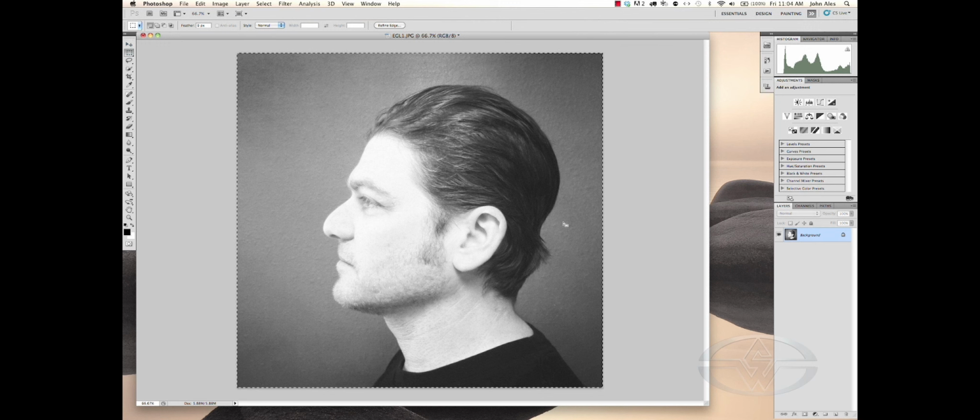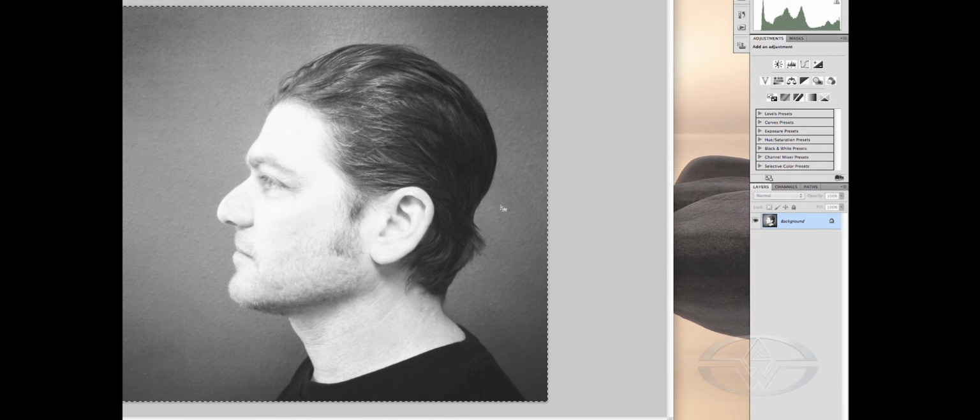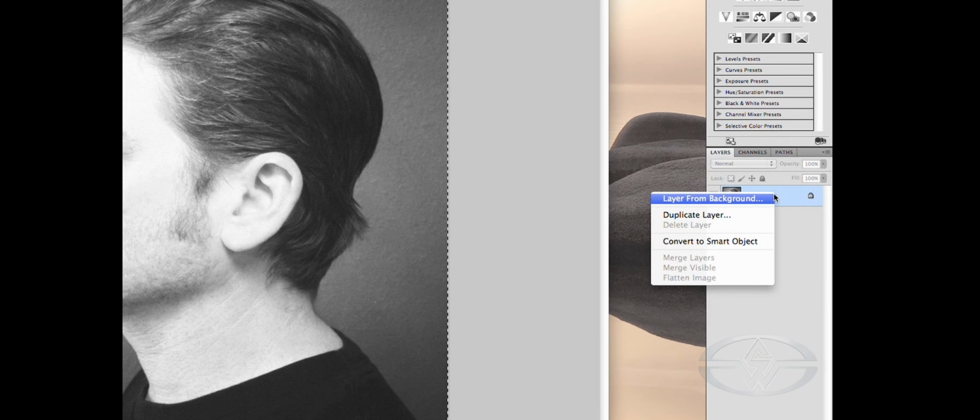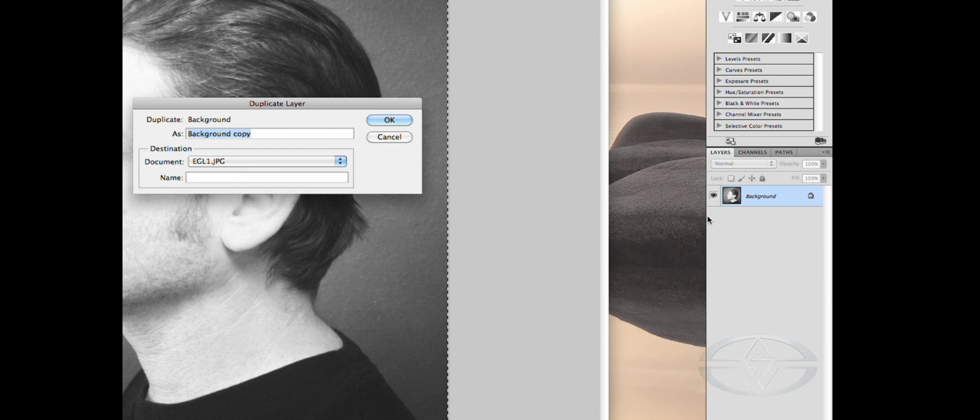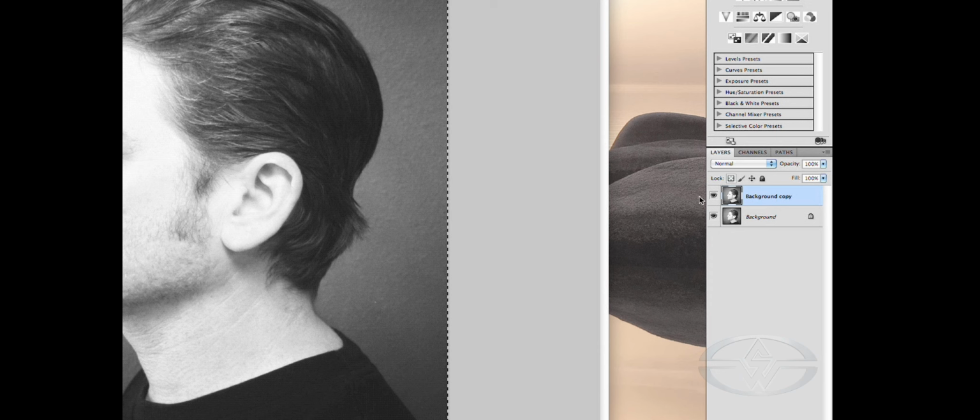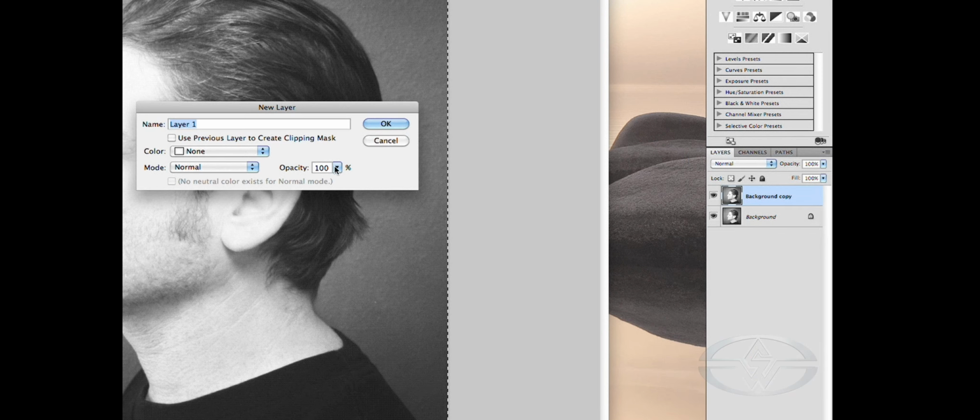Here's Eric, and I think the first thing I do also, because I'm worried about messing things up, is I always do a duplicate of my background layer down here, and I just start working off of that. I'll also create a new layer, which I'll call my black layer, and I'll tell you why in a second.